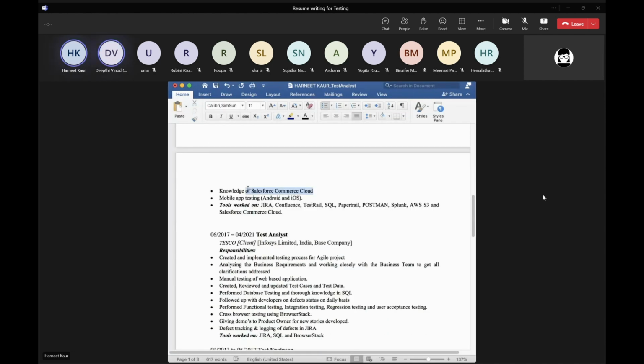Salesforce Commerce Cloud, I'm using that. I haven't been working purely on Salesforce Commerce Cloud, so I've mentioned knowledge of. In case they ask me in an interview what kind of things you see in Commerce Cloud, I should be able to answer. I just know these things; I'm not completely confident in it, but these are the things I look at while working on any kind of project. Then mobile app testing, Android and iOS.